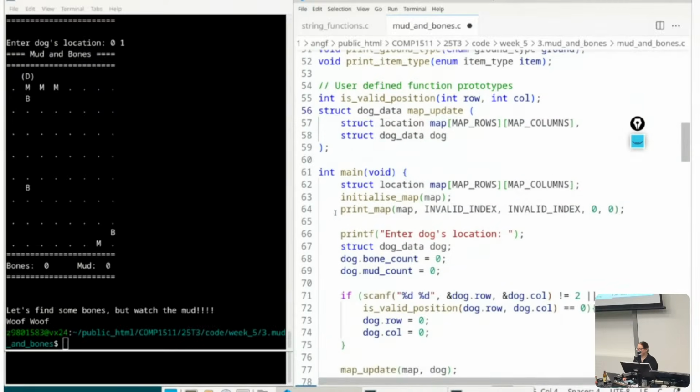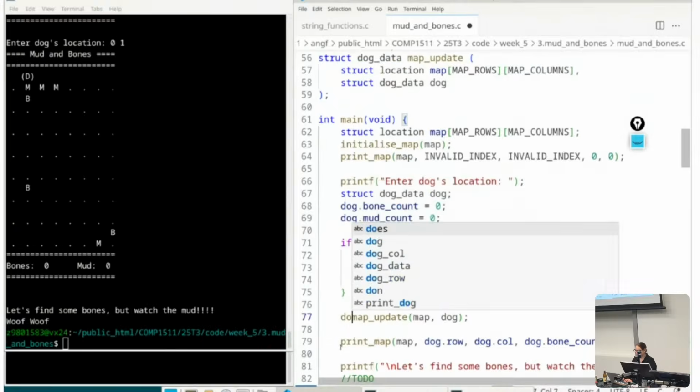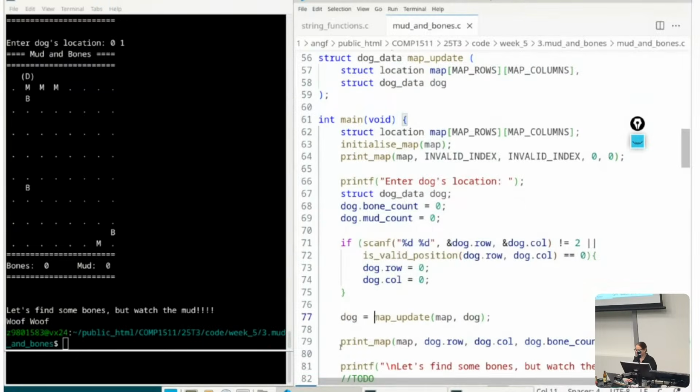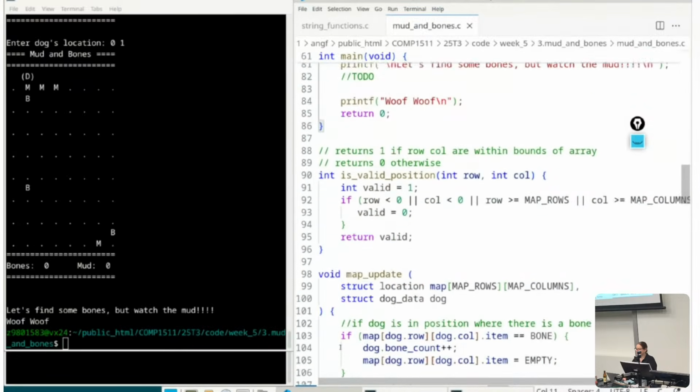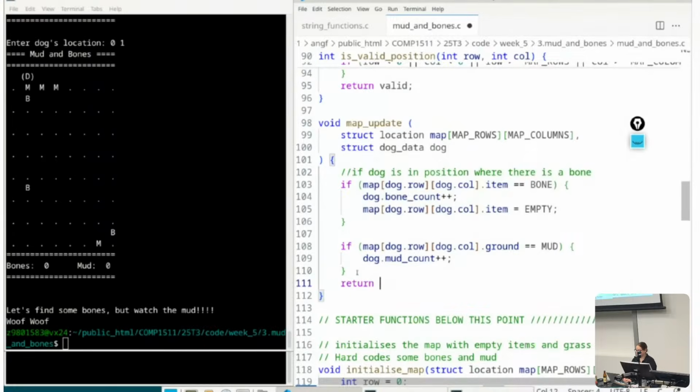And this is the thing that I think really is difficult when people are trying to make their functions and restructure their code. So if we do it like this, dog equals map update, and down here, we return this updated dog, it's going to work.